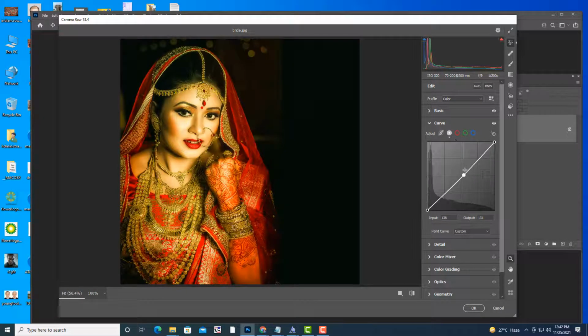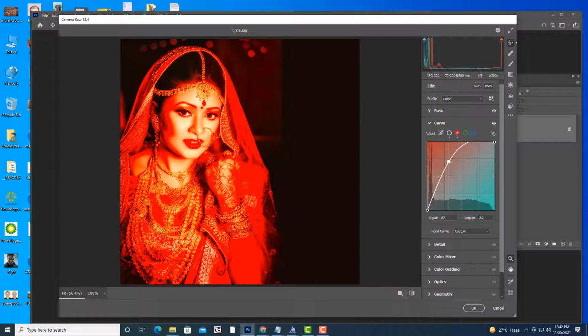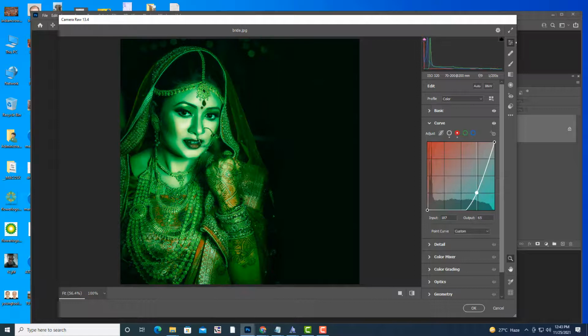And if you want to make this reddish in color, select this red color button and create a point here. See, now it has become very reddish. And if you move it down, you get the opposite color of red. What is the opposite color of red? Cyan. The opposite color of red is cyan. See, this is cyan color.